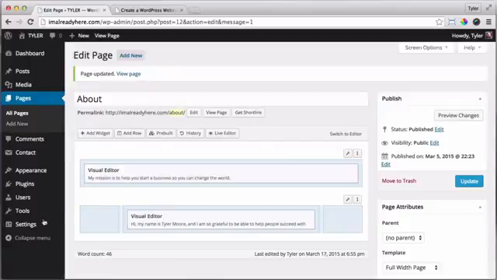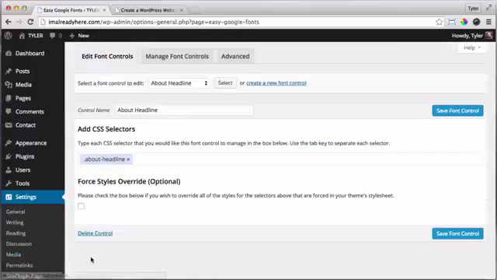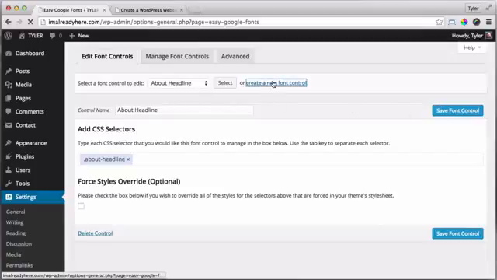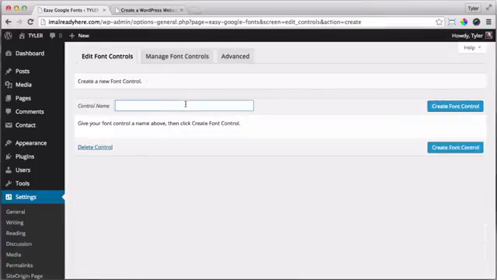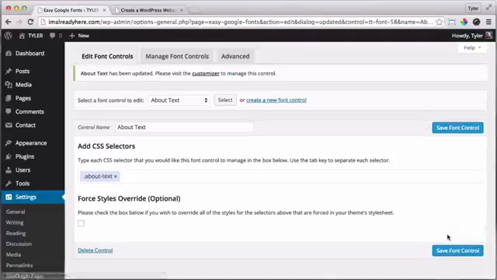And now we can go to settings and Google Fonts. And we need to remember what this is called. This is called about-text. So we're going to create a new Google font and we're going to name this about-text. Create Google font. And put a dot before it, dot about-dash-text. And I just click tab to register it. You can click off somewhere. Then press save font control.